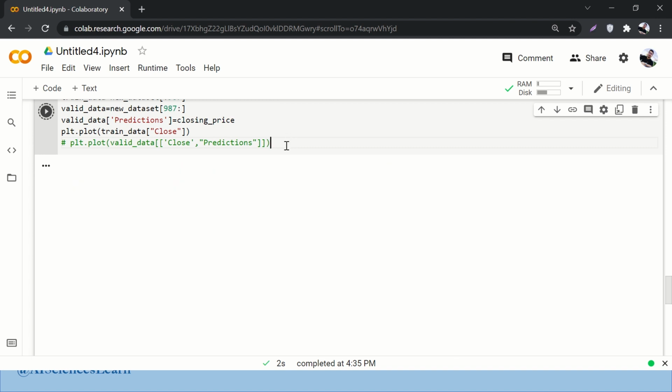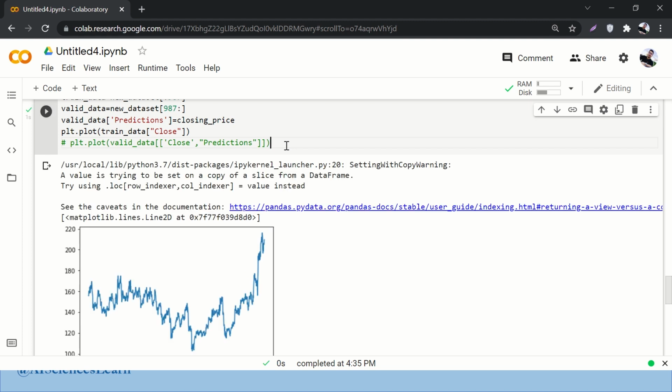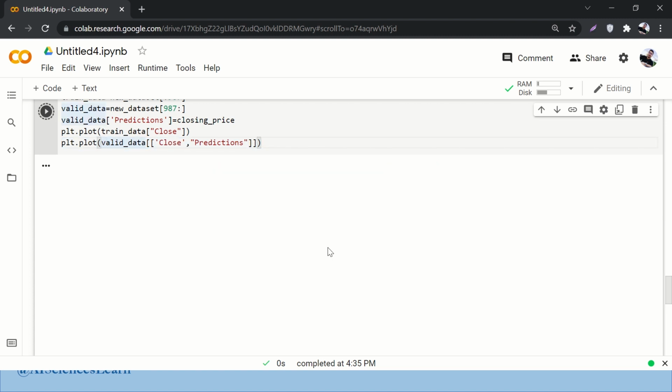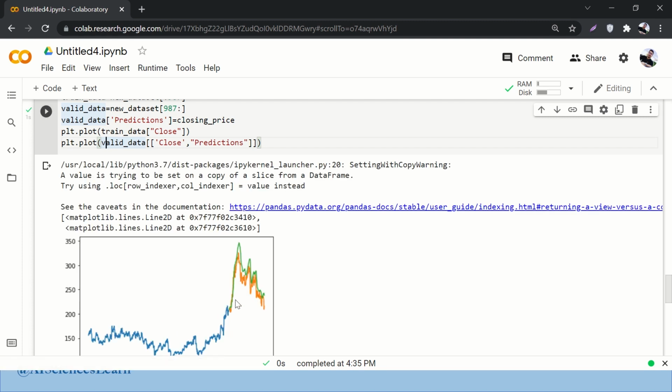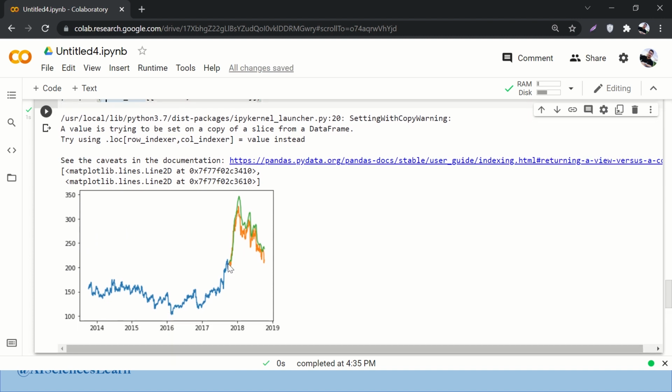And after predictions, let me remove this comment. Now it will also plot the validation data in another color. You will see the difference. You remember that we split our train test data 80-20, 80% and 20%. So this 80% data, this blue data, is our training data, right? And this orange data is our actual data, and this green line is the prediction line, and it is not doing quite badly.